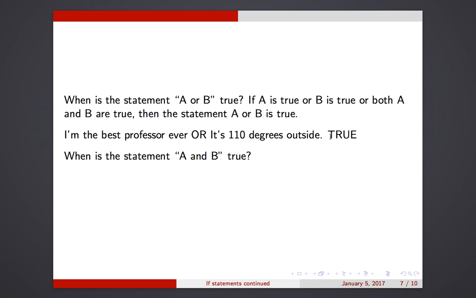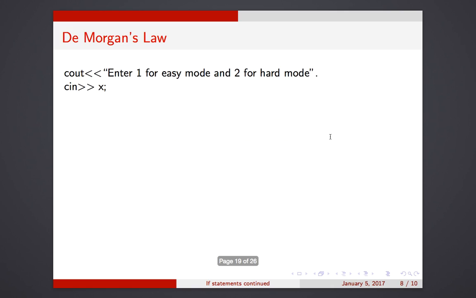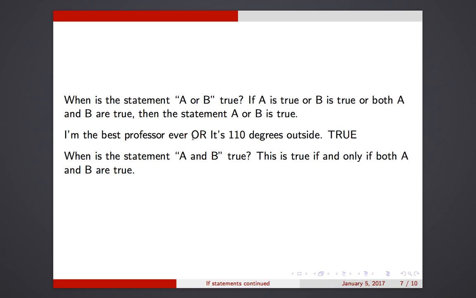Okay, by contrast, when is the statement A and B true? This is more straightforward. A and B is true if and only if both A and B are true. So in this example here, if I change this or to an and, this is still true: I'm the best professor ever. This is false. So in an and statement like this, both things need to be true for the overall statement to be true. So if I change this to and, then now the overall statement is false.